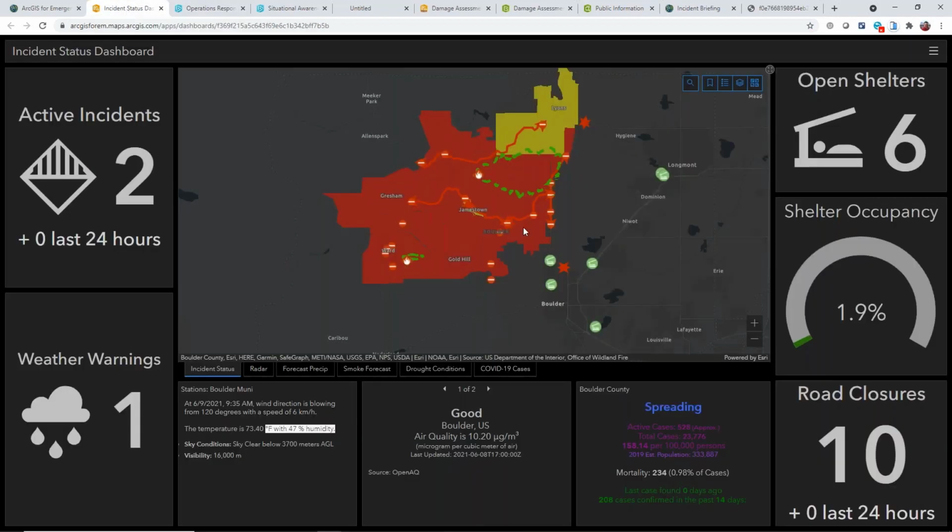So now if we go back to the incident status dashboard viewer, we can see that some of those changes have been reflected. Our number of shelters has gone from 5 to 6. Our shelter occupancy has increased. And we can see that the evacuation status has now been updated here as a part of the map.